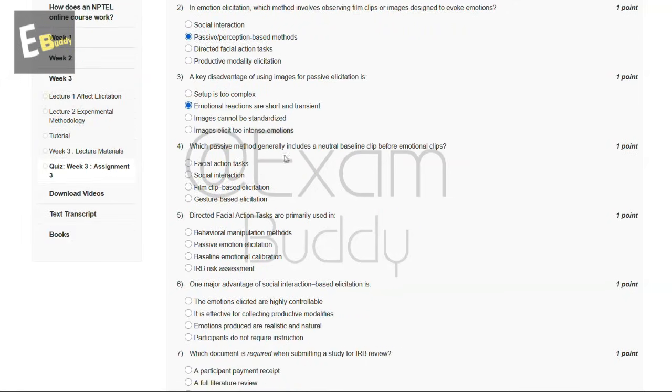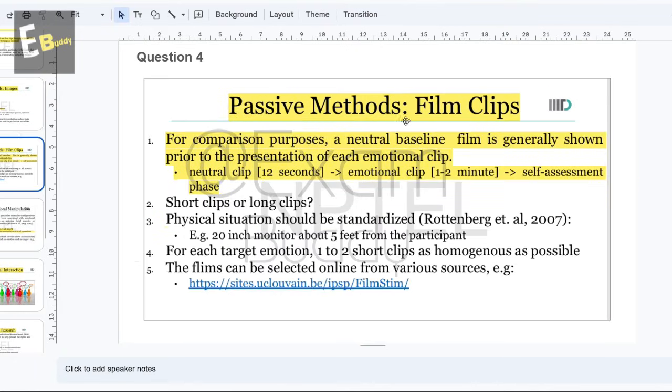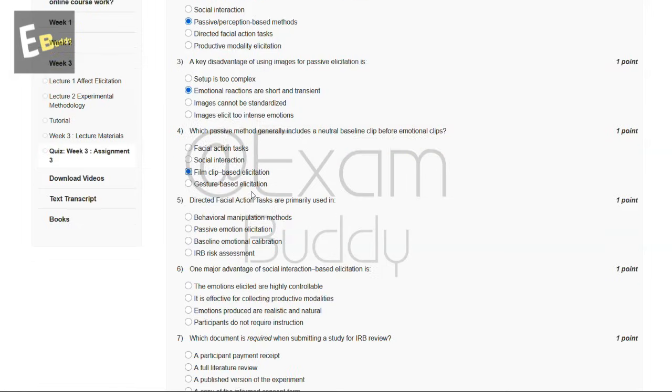Which passive method generally includes a neutral baseline clip before emotional clips? So these are the options, and now let's check the explanation. So explanation says passive method, film clips. For comparison purposes, a neutral baseline film is generally shown prior to the presentation of each emotional clip. Neutral clip 12 seconds, emotional clip 1 to 2 minutes, self-assessment phase. So the answer of our fourth question is C, film clip based elicitation. And now let's go to our question number 5.